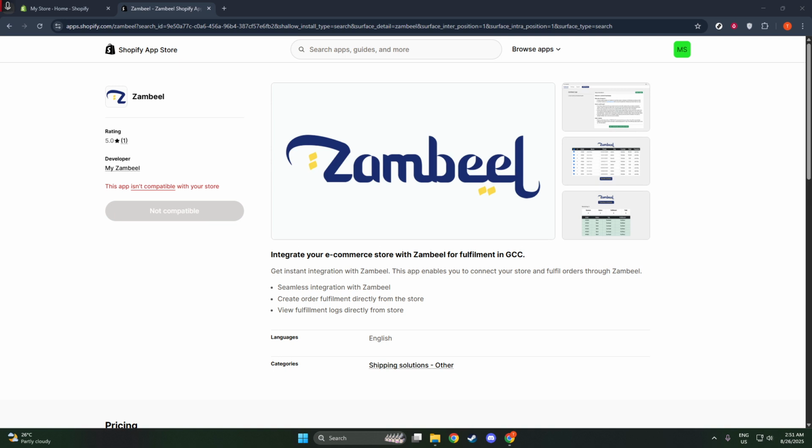After you add the app, a confirmation window will appear prompting you to allow certain permissions. It's crucial to take a moment to review these permissions to understand what data the app will access and how it will integrate with your store's existing setup. Granting necessary permissions ensures the app functions seamlessly with your Shopify platform. Once confirmed, Zambeel will be installed, ready for you to customize according to your needs.